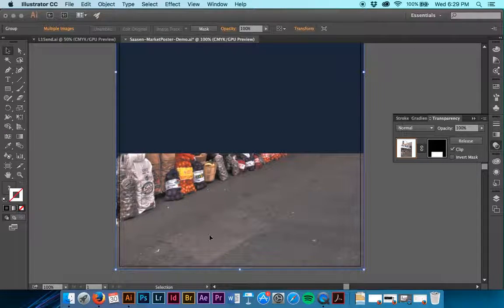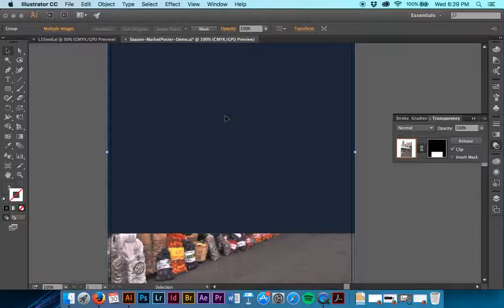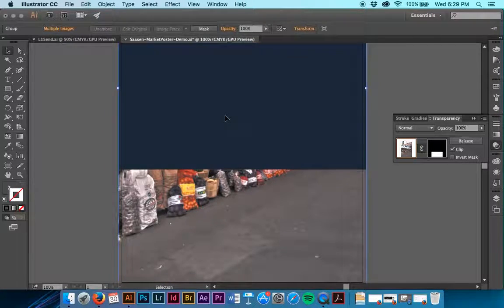As you can see, we see the image behind it and then that blue that we saw in the beginning. So it wants us to replace essentials.